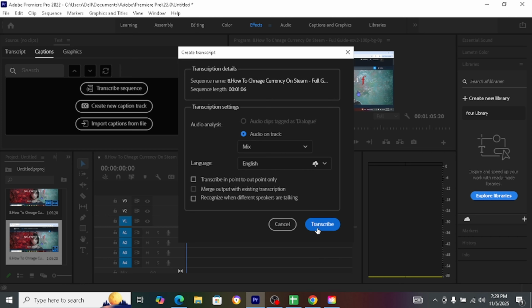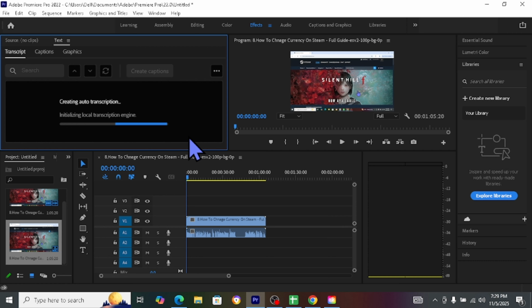So just tap on it. When all the settings are modified, just tap on it. After completing, you will be able to see the subtitles in Adobe Premiere Pro.